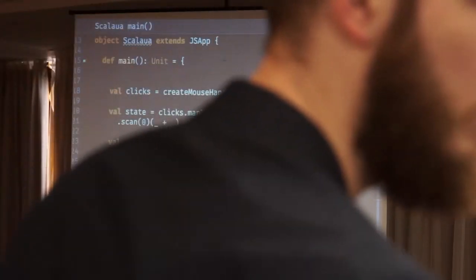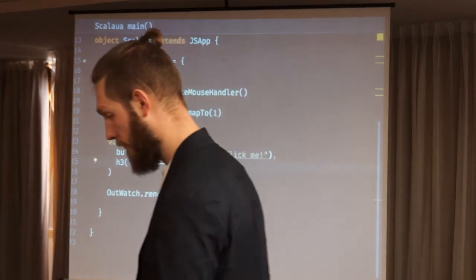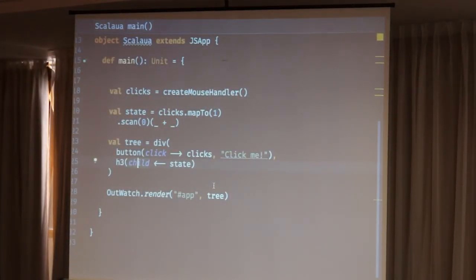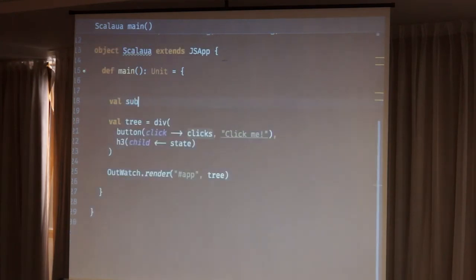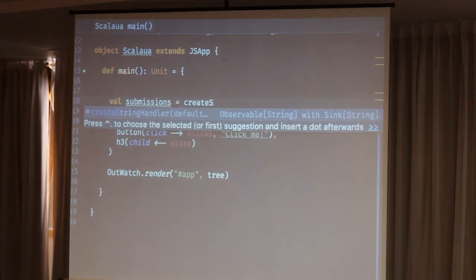Yeah, sure. Okay, so next thing I want to do is create a simple to-do list, because apparently that's the cool thing to do these days. So we'll start with that. It's actually fairly simple. What we want to do is we'll want to create an observable of a list. So to do that, first we need another handler. We'll call these submissions. These will be observables of the individual submissions. So we'll just create a string handler, because they're going to be strings.